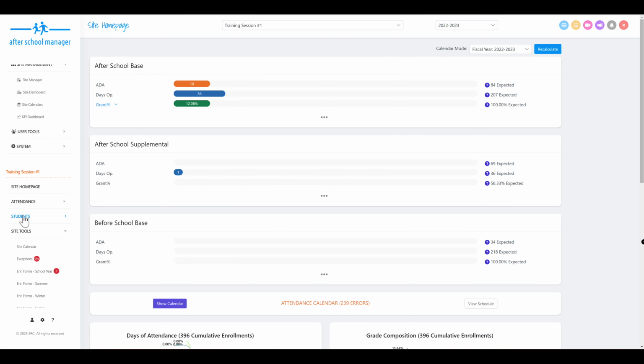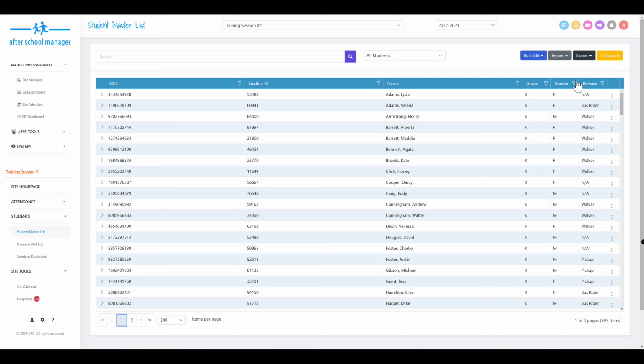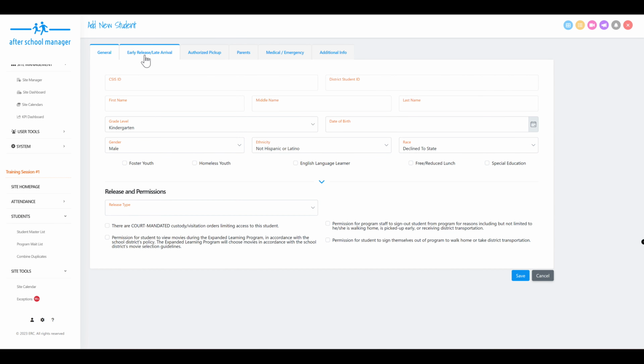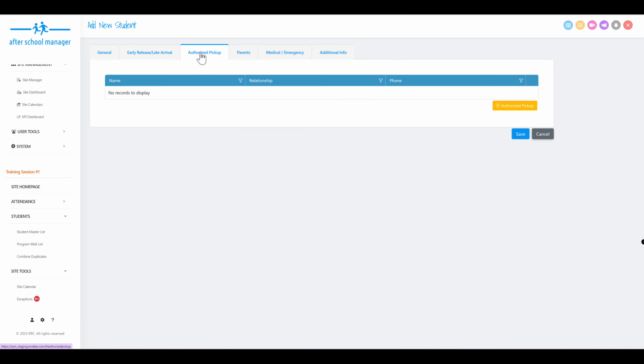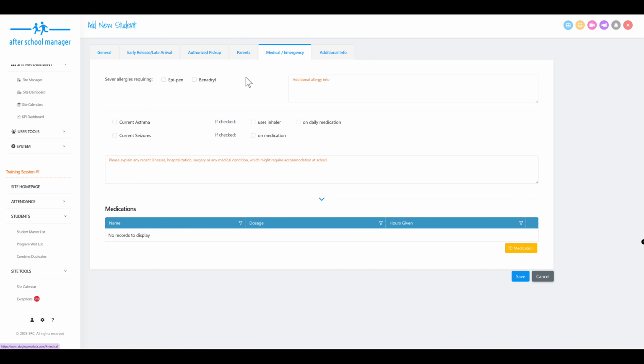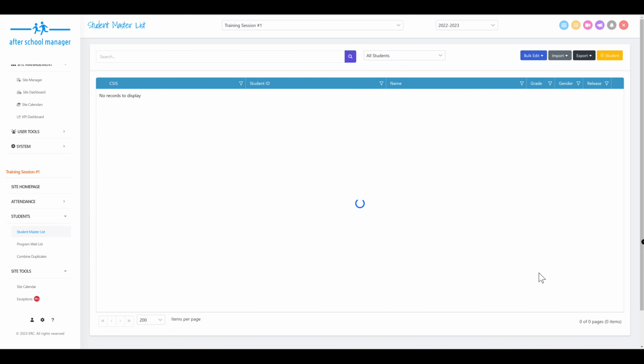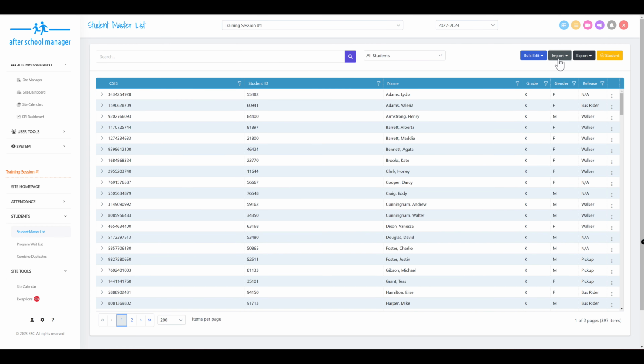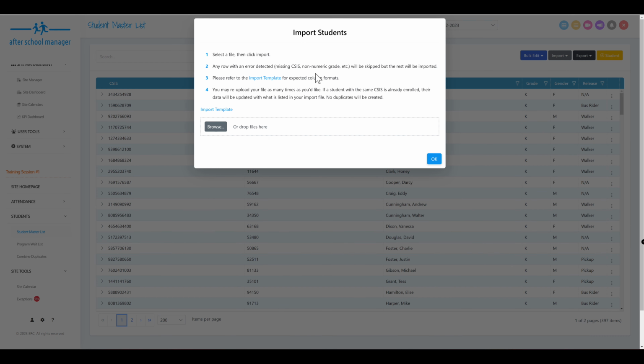As we mentioned at the beginning, enrollment forms are a great way to enter your student information that comes directly from the parents. But here in the student master list, you can also add students by hand. You can add an early release late arrival schedule, authorized pickups, parents, medical and emergency information, and various other pieces of information. You also have the option of importing from feeder schools or importing from a file. So this would be your Aries export that you want to import into the system. We can integrate that with your student information system.